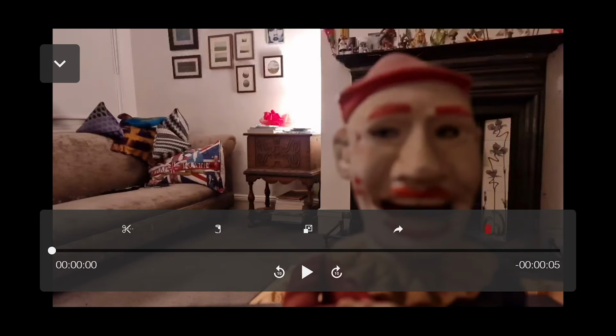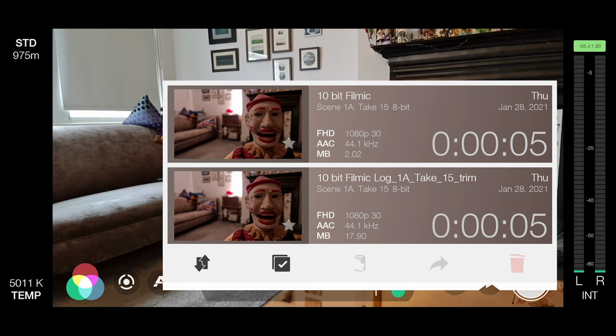The final button, the red trash can, deletes the clip. To get back to the gallery, tap the X in iOS or the down arrow in Android.